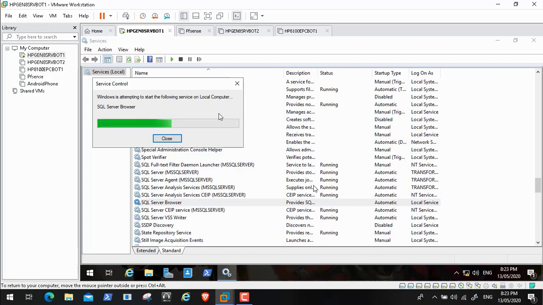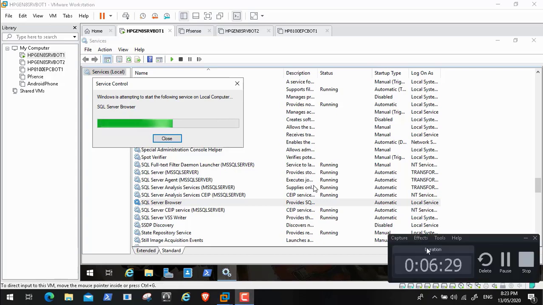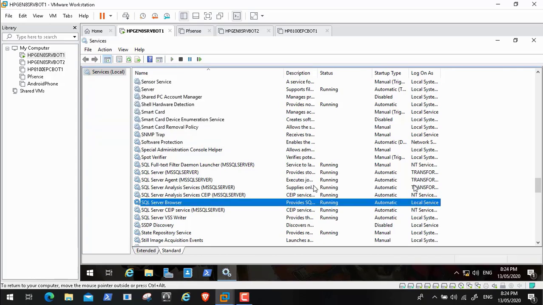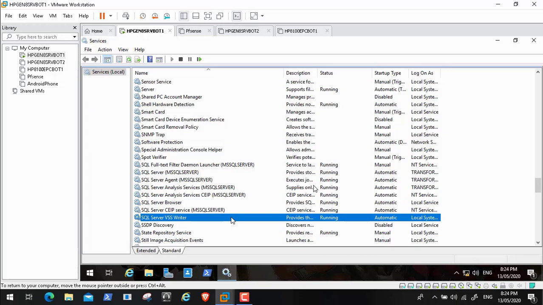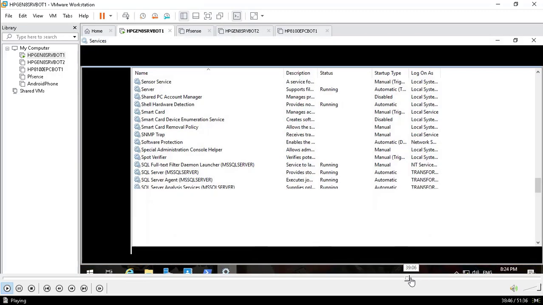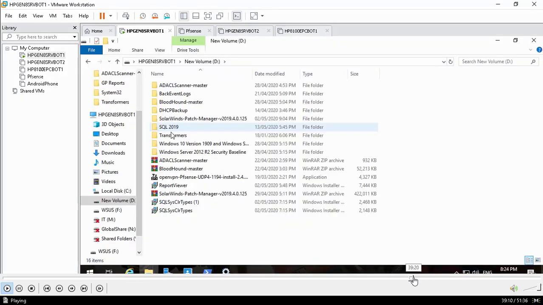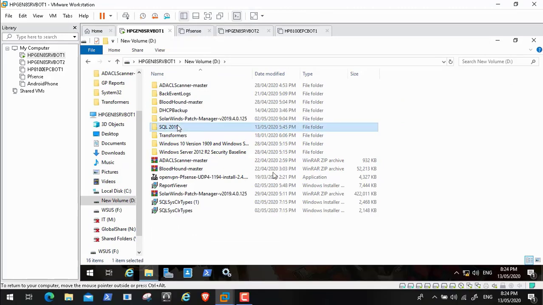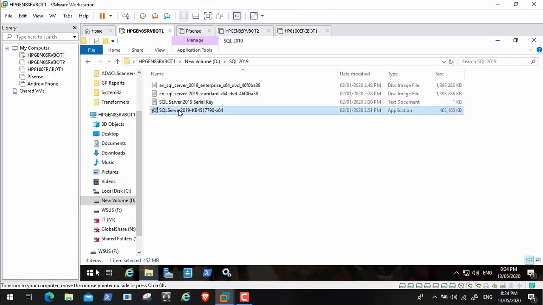So now we will go and install the SQL Server 2019 update for the second time. As I said before, the first installation of this update failed because the server hung due to some hardware issues. So now I will begin installation of the SQL Server update again. Here is the KB, the SQL Server 2019 hotfix.